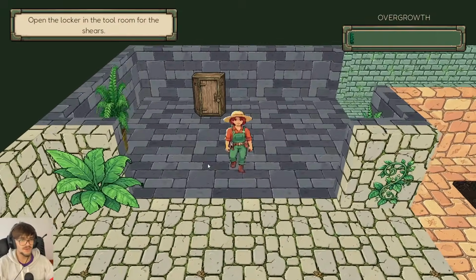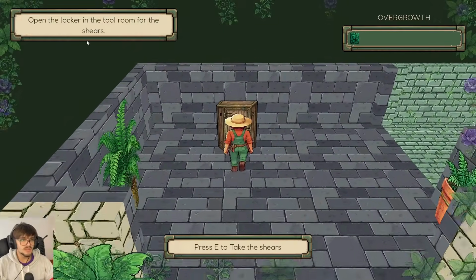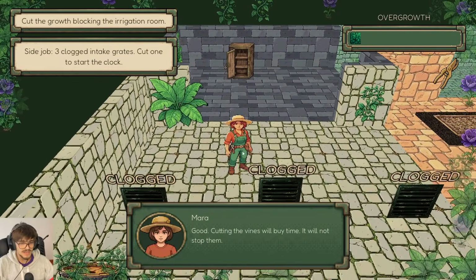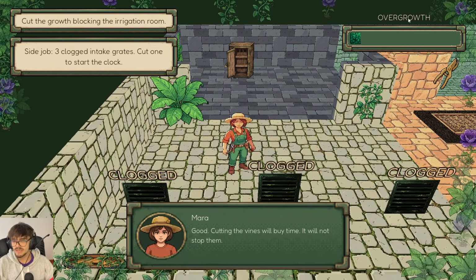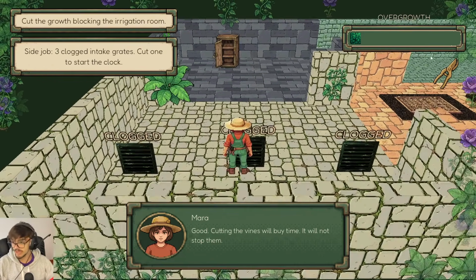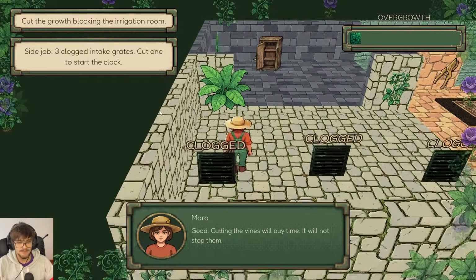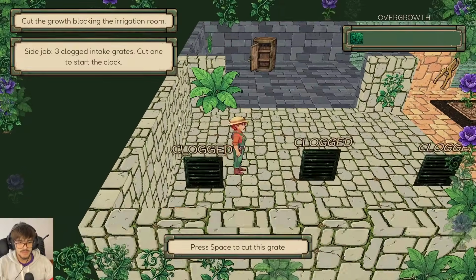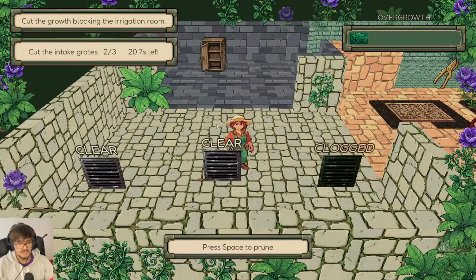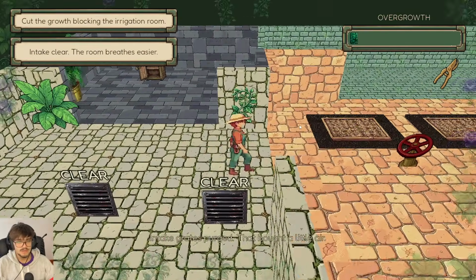Okay, so we can move over here, and as you can see on the top left, we have different quests. So open the locker in the tool room for the scissors. Okay, so here we have the scissors, and as you can see, as time goes by, we have growth. Of course, if this bar is completely filled, we lose. And as you can see, plants start growing. So I have to begin cutting these things, or well, unclogging these things over here using the spacebar, and there it is. That was the first quest.